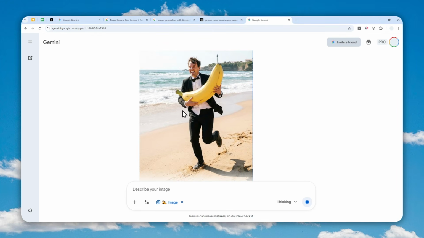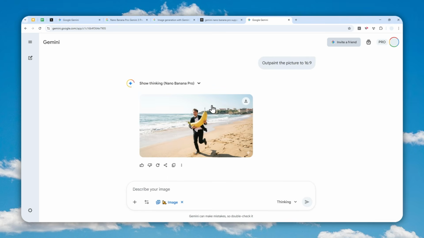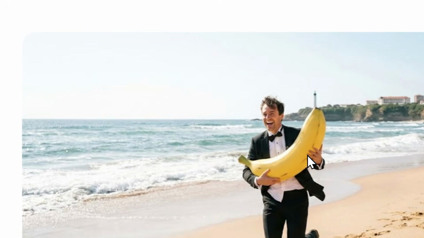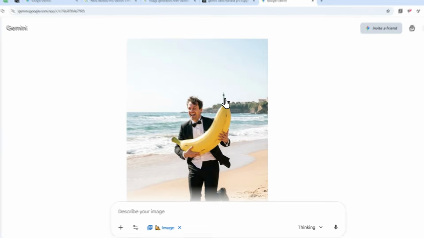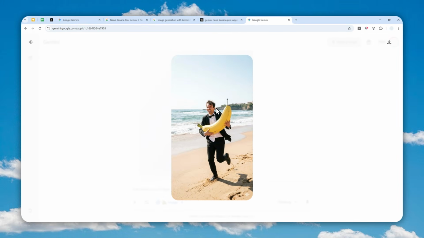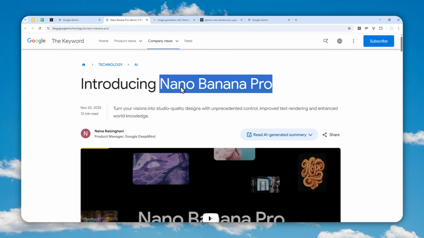This is actually a feature that does exist in the previous model, but now with a finer aspect ratio control, it is becoming a lot better. There you go. So this is a horizontal picture that was regenerated from a vertical picture. So yeah, that's essentially how you can easily control the aspect ratio of a picture using Gemini Nano Banana Pro.